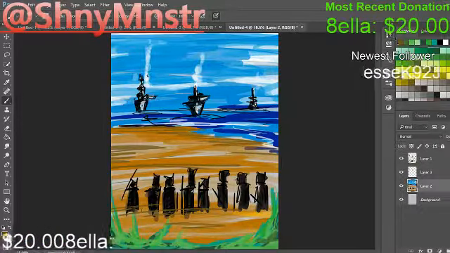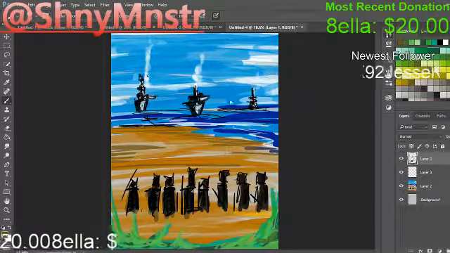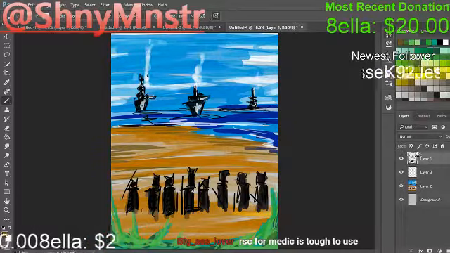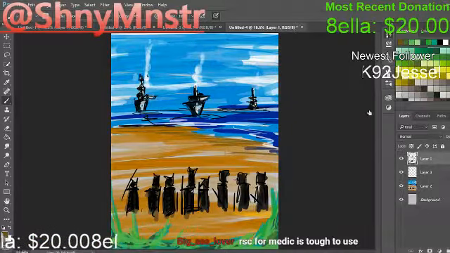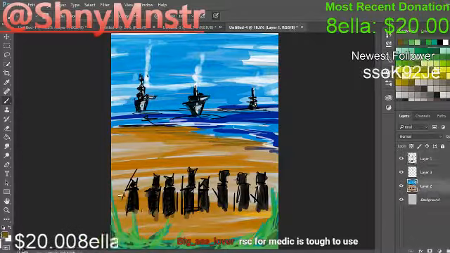Shoot, shoot, shoot, shoot. That's the wrong layer. Nope, wrong layer again. Put that here.